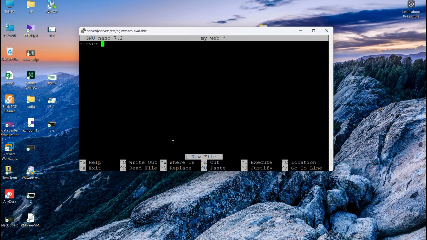We have server that is listening on port 80. Also, if you have a server name or DNS name, which I don't have, you can put it here. Right now I don't have it. The root directory is /var/www/myweb.